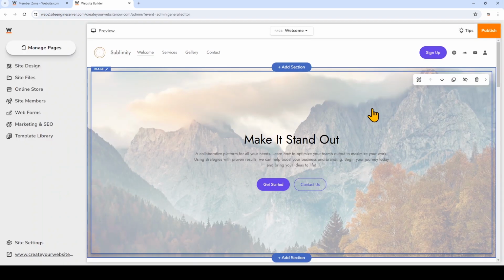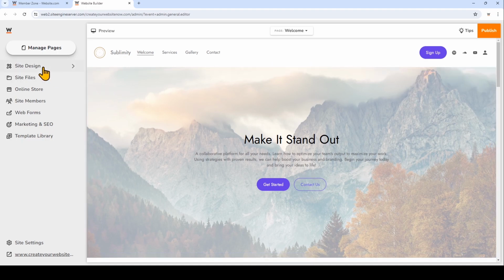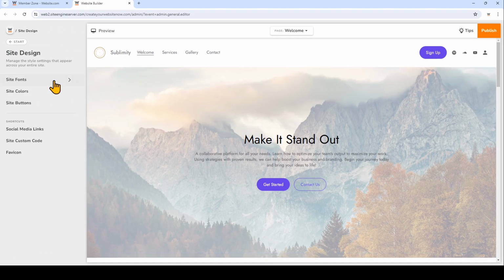The first thing I'm going to do is change the fonts on my entire website. Once you choose a font preset for your website, it will apply across the entire site to keep it consistent on all of your web sections and pages. So we're going to click Site Design, and then click Site Fonts.